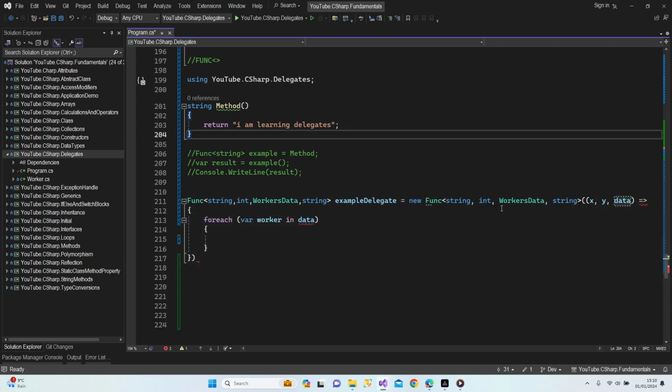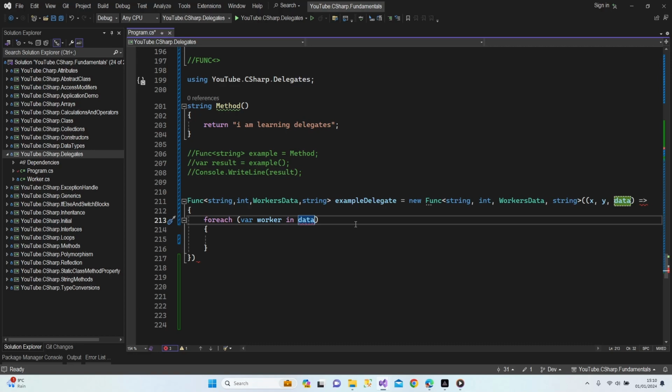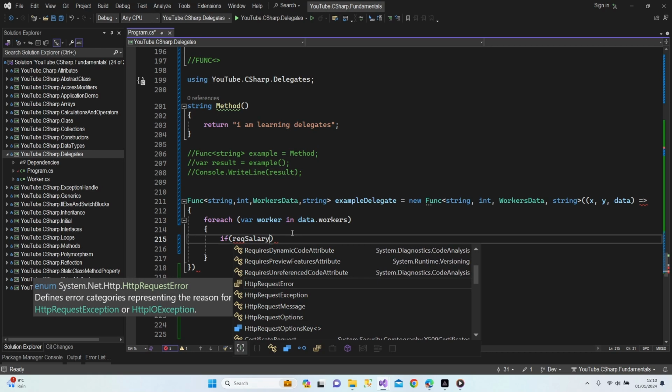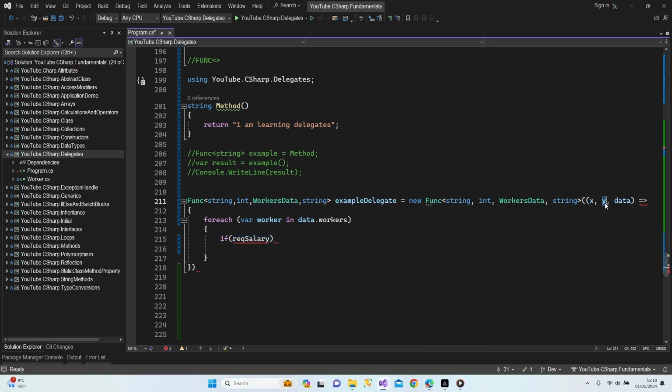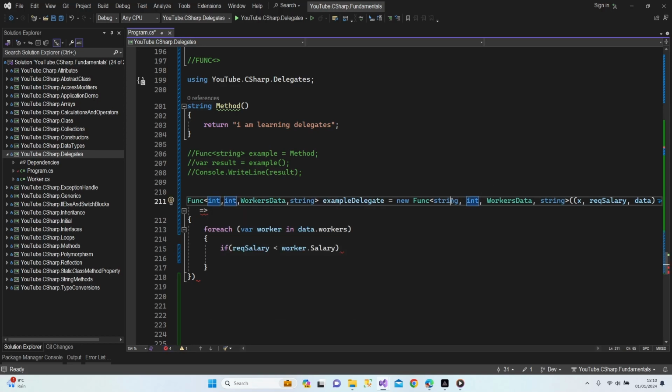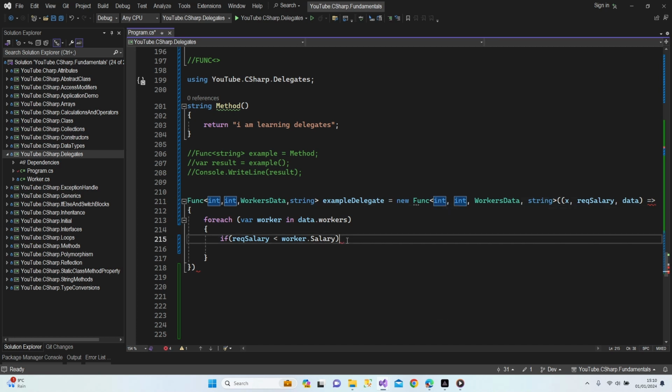Let's change it. Okay, step by step, we're going to fix our variable names. Data dot workers. Let's create a logic. If required salary, let's assign our required salary. The second one is if required salary smaller than worker salary, then we have a string here, right? I'm gonna change it to the integer. Okay, then let's give a variable here, for example counter.